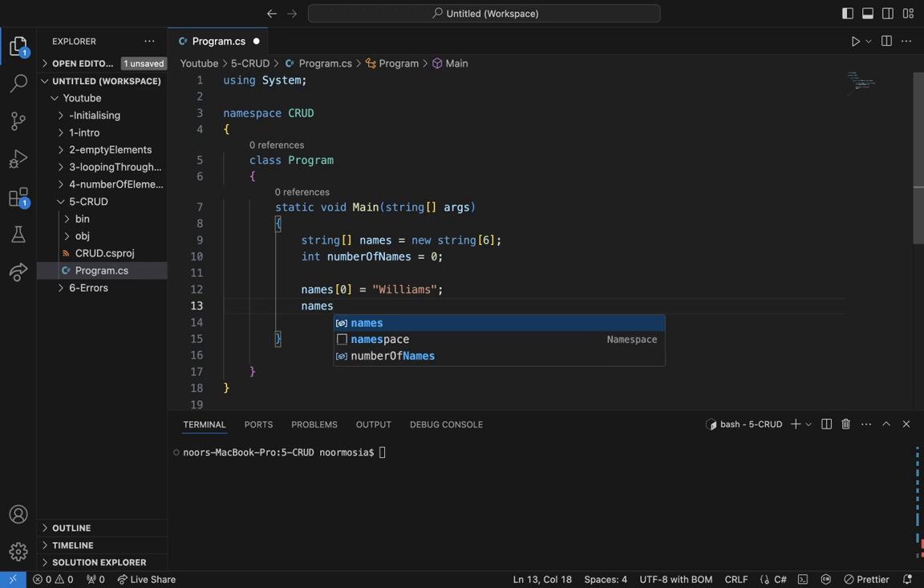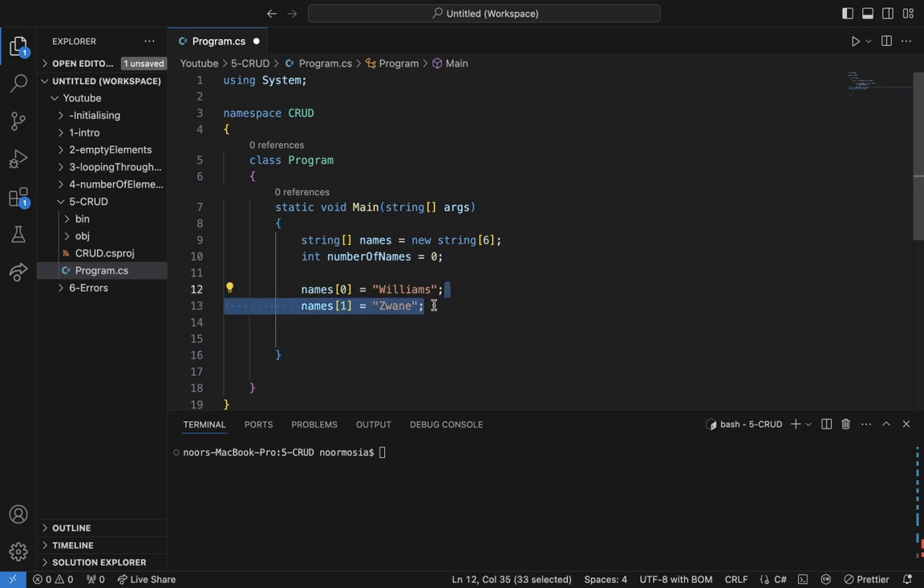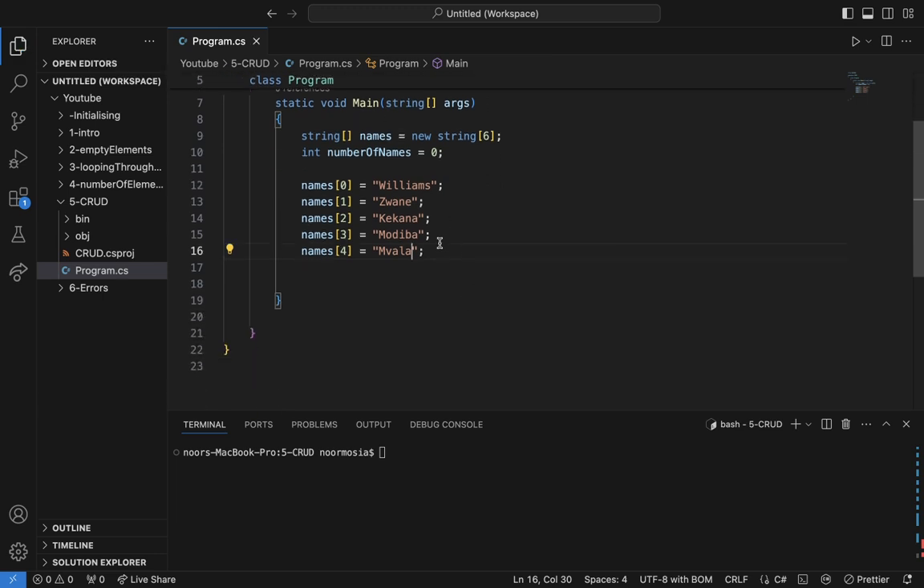and name 1 will be Zwane, and then name 2, this will be name 2, name 3, and name 4. Name 2 Kekana, and then Obri Mudiba, and then the last one would be Vala. Right, so now we have our elements in the array.